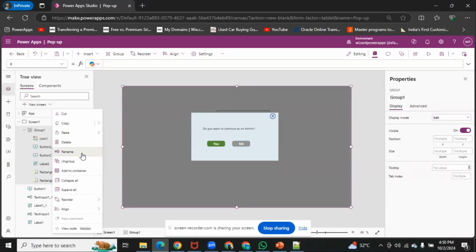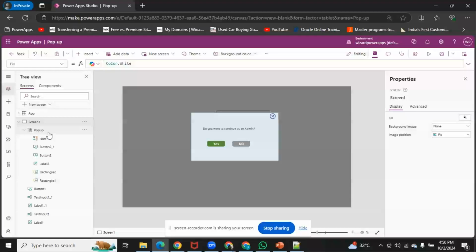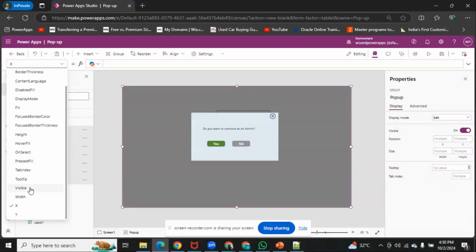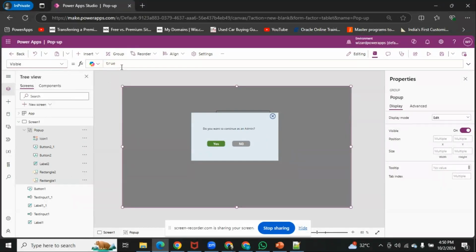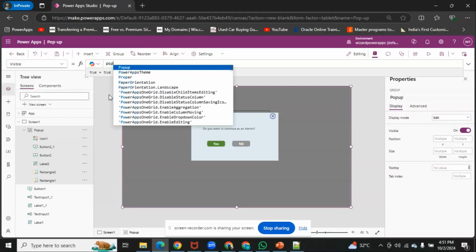We can rename this group as well. I'm going to rename this as pop-up. Now as you can see, I'm going to alter a common property. Since all the controls will have a visible property, right? I'm going to the visible property of the group, and I'm going to give this group pop_up as a variable name.